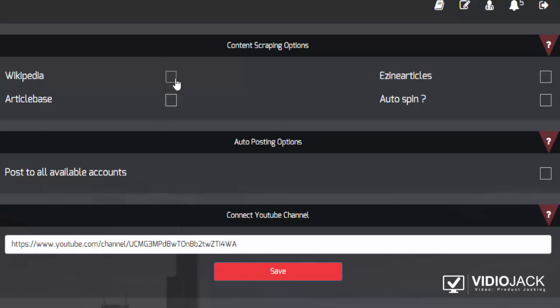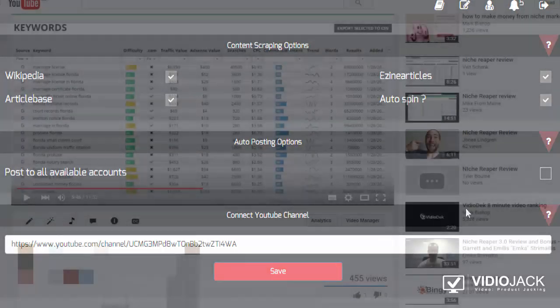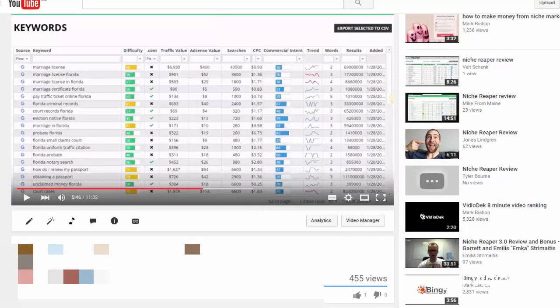So this is where you set up the scraping option. You can choose to have content scraped, curated, and spun from either Wikipedia, article base, or e-zine articles. So all you need to do here is check the ones you want to use and then auto spin and you're done. So this curated content will be spun into your tier 2 link structure. VidioJack really is a complete solution to product jacking.